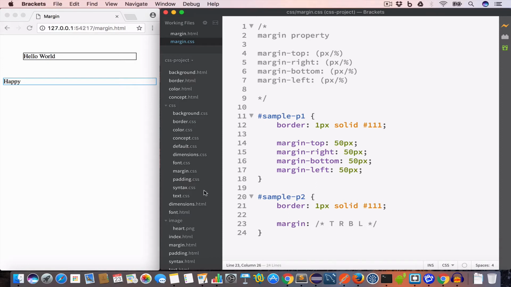And let's say we want to give this element, that is this paragraph having ID sample-p2, a margin of, let's say, 50 pixels at the top. So our first value will be 50 pixels. And let's say we want to give this element a margin of 60 pixels at the right side. So our second value will be 60 pixels.